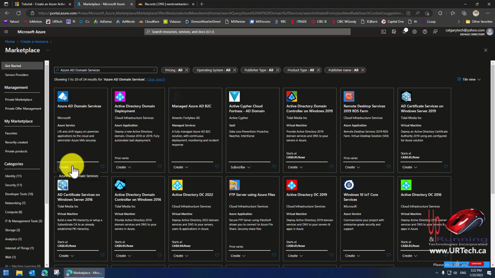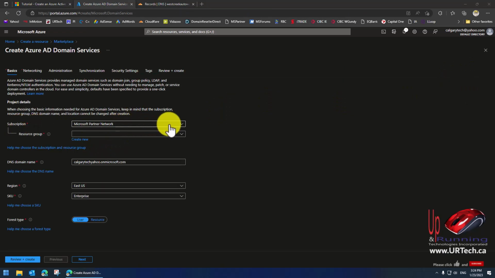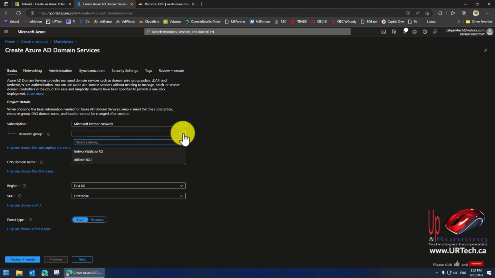Active Directory Domain Services, select it. It says to choose your subscription. So I'm a partner, so I'm using my partner one. If you don't have a resource group already, you can select create new. I've already got one, so I'm just going to select my UR Tech Resource Group 1.